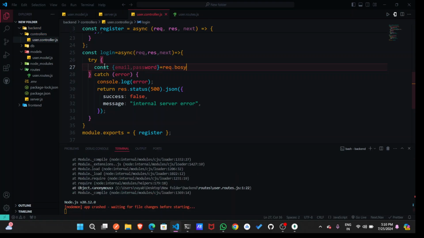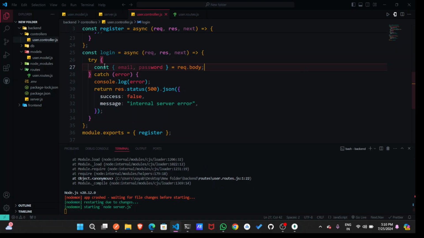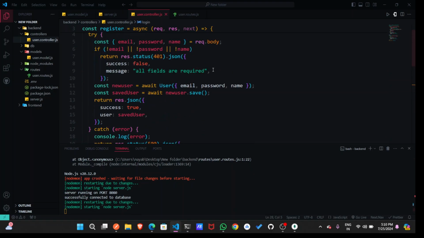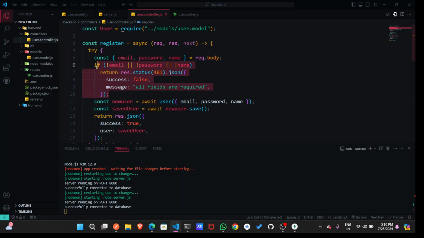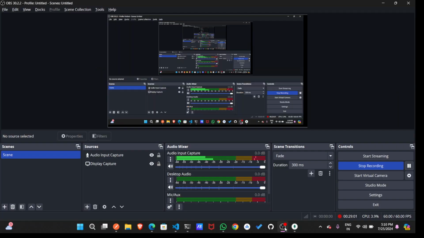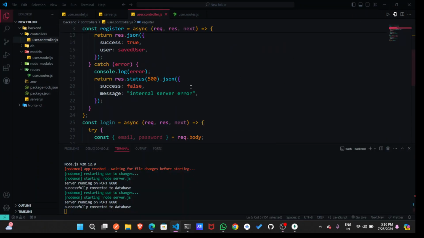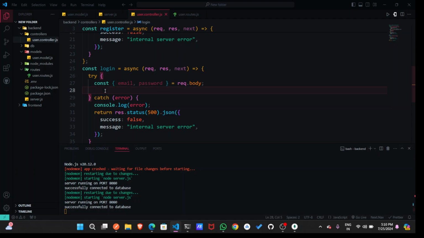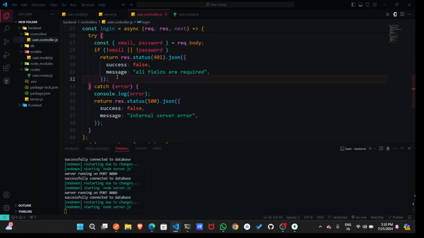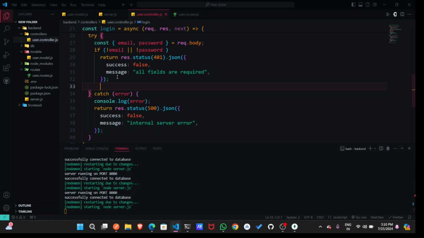Which we will be getting from request.body. If the user didn't give the email and password, we will send in the custom errors. So yeah, just delete name from here. And yeah, now that we got the password, we will check whether the user exists or not in the database.